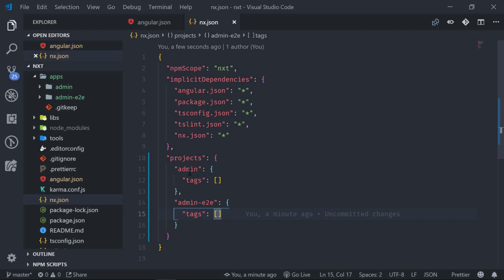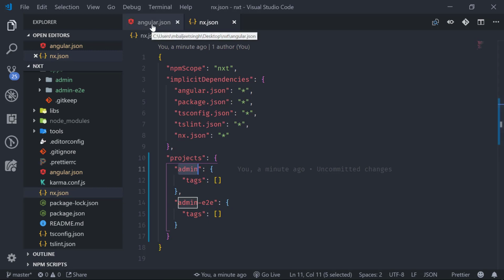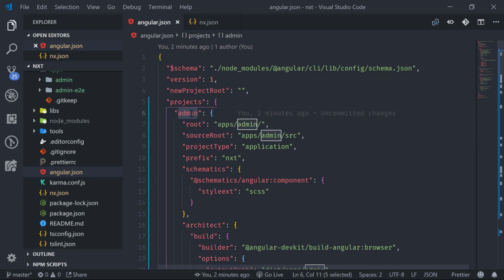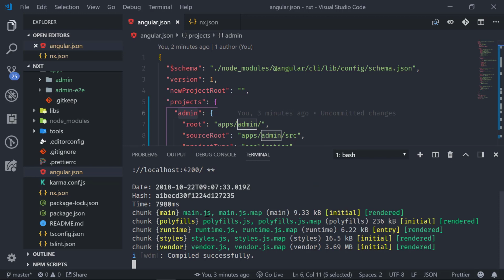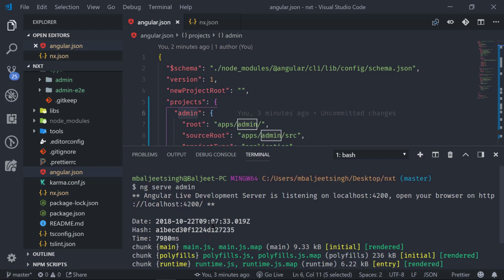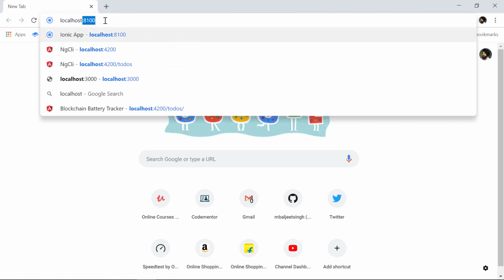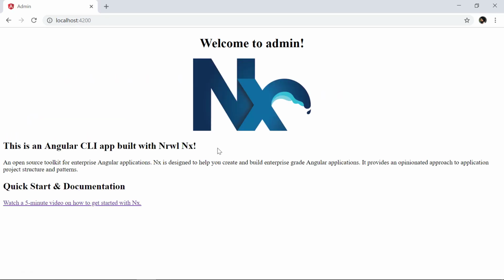And if you want to see the project name, we can actually use this name, or we can also see the name here inside our angular.json. So now if we open our terminal again, we can see our project has been built, and then we can open our project by following this URL. So we can go to our browser, and then we can type localhost 4200, and then this should show our admin application.